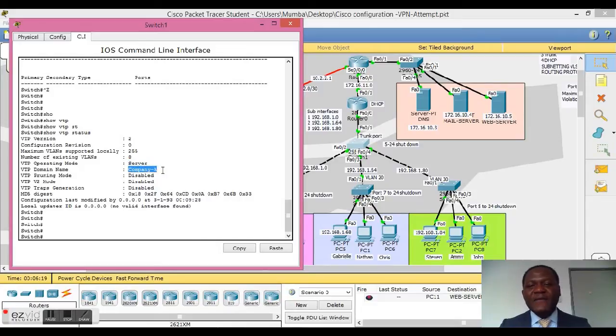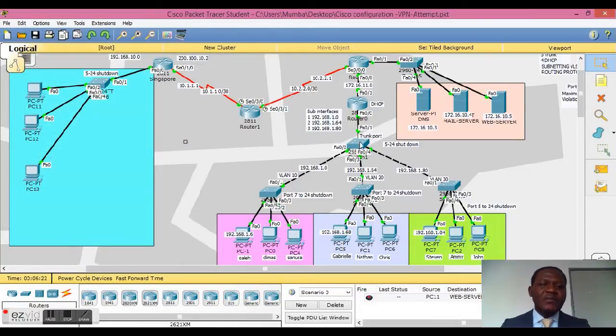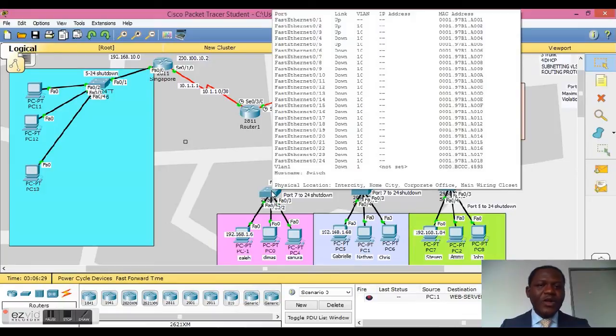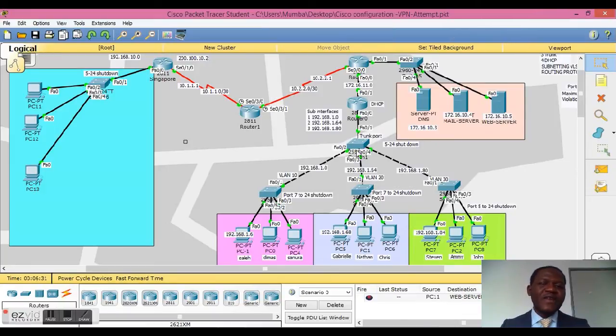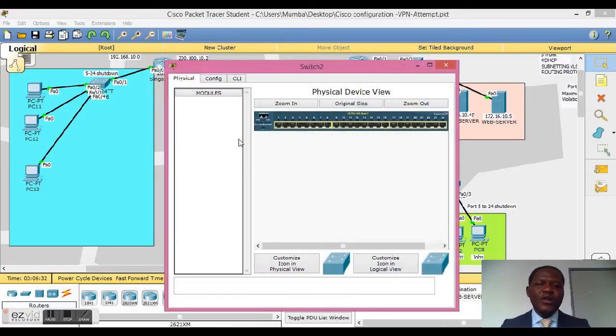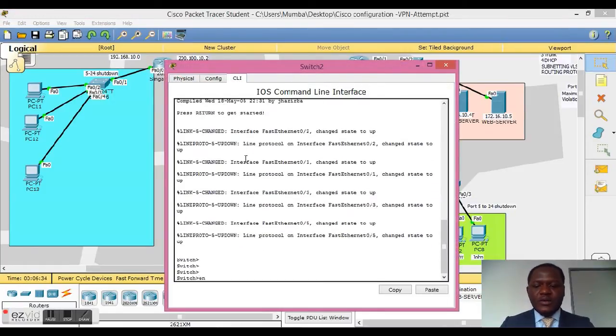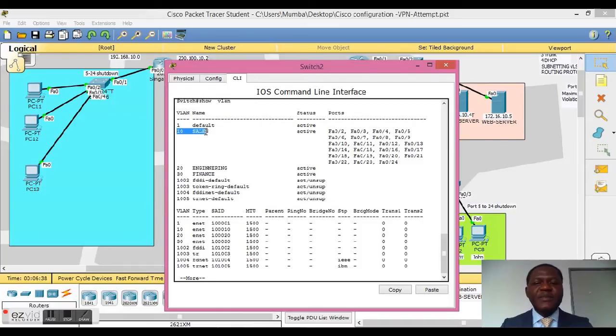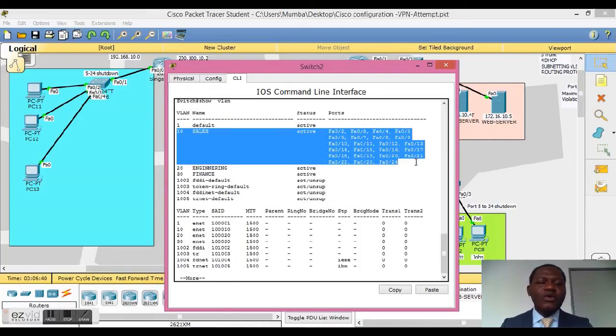However, this switch, if you say show VTP status, is also a server. So it acts as a server in the domain of company A. You can see how all this comes together, because this one being the server, switch 2, switch 3, and switch 4 are all going to be clients. So they all receive the settings which have been set here. All the VLANs which have been set on this switch 1 will also appear on these switches.